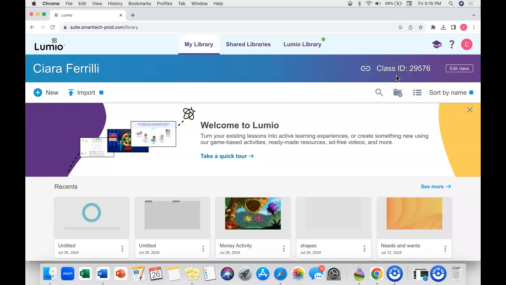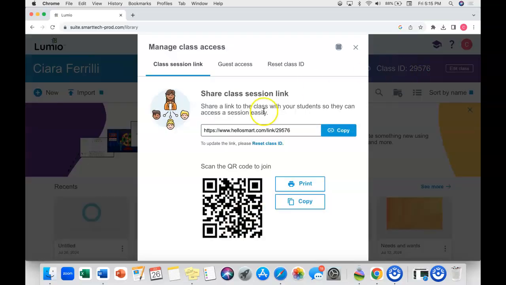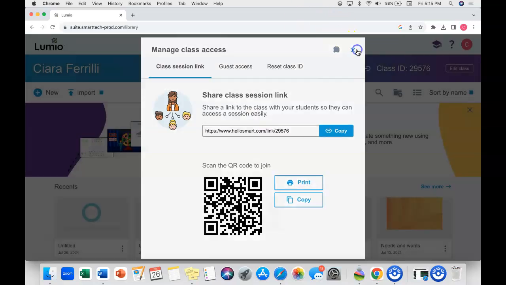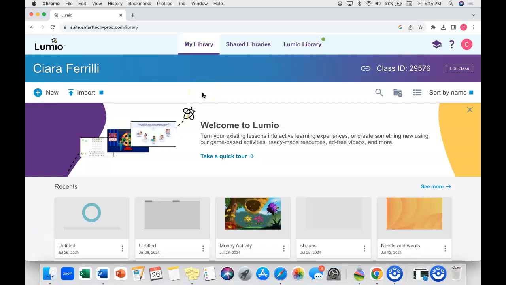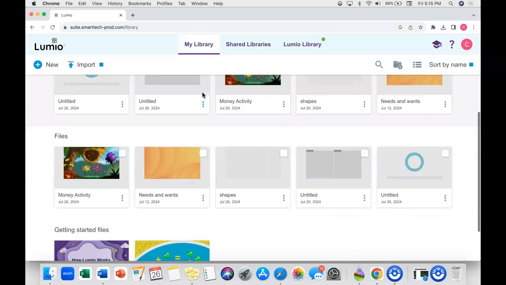As I was just talking about with the class code, when your students are logging in to engage in the activities that you have planned for them, it will ask them to type in this code. It also will give you a QR code to scan. If your students are unable to see the class ID, they can just walk up to the board and scan that, which is a very great tool. So this is what your page will look like when you log in.